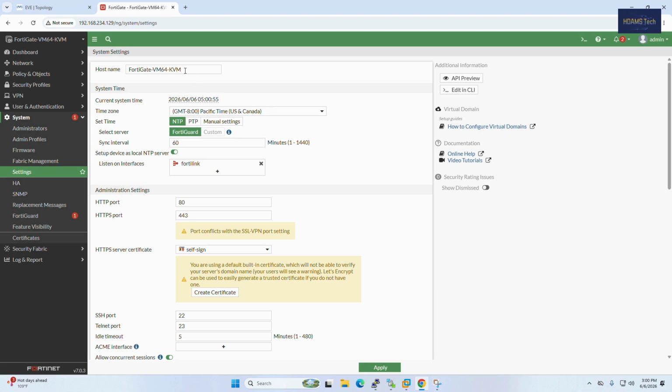We can give any name for the firewall as per the branch, as per the location, as per the project name. We can enter here, for example, FW, for example FortiGate-HDMS-Tech. This is useful for monitoring and managing.